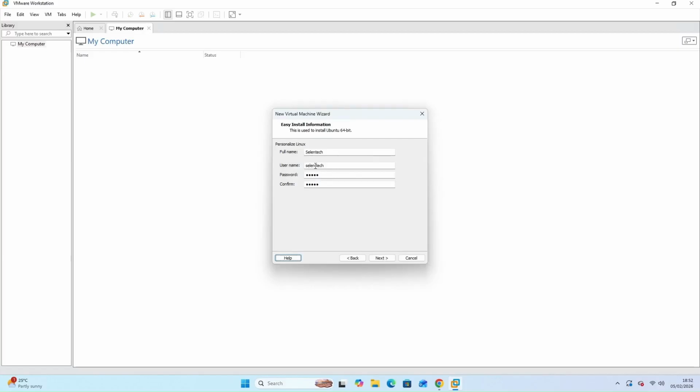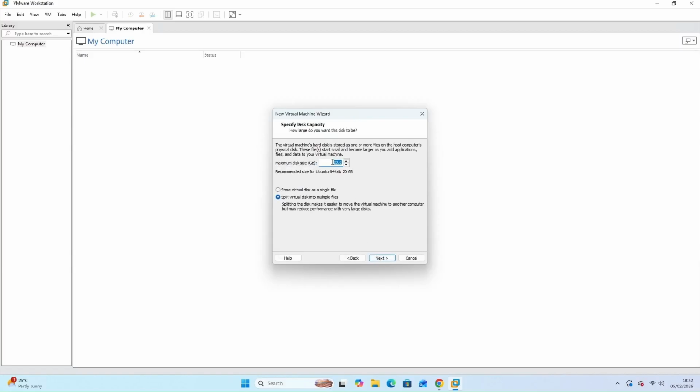Give your virtual machine a name. For example, Ubuntu on VMware. Choose where to store the virtual machine files, or leave the default location. Click Next. Now set the virtual disk size. A minimum of 20 gigabytes is recommended, but 40 gigabytes or more is better if you plan to install software later. Choose Store Virtual Disk as a single file for better performance.